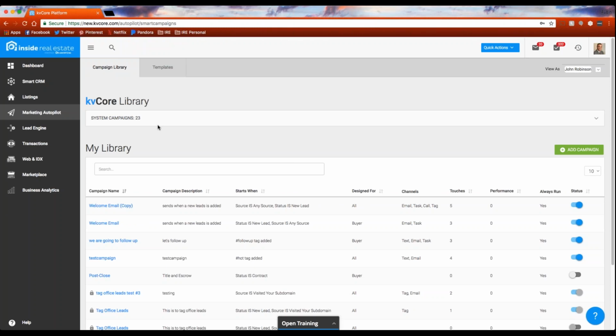The next one we have: will the campaigns allow us to send photos via email and SMS? Currently, that is not a feature of KV Core. Again, KV Core is newer to the industry, but we are updating every day, and I do believe that is in our roadmap for the next, I want to say, 30 days. It should be on there as a possibility.